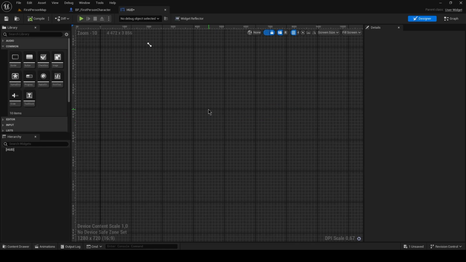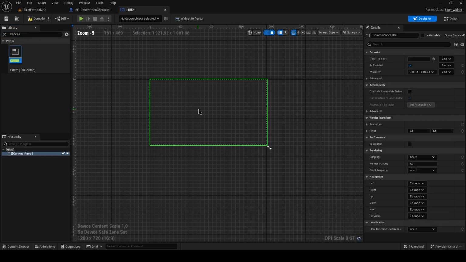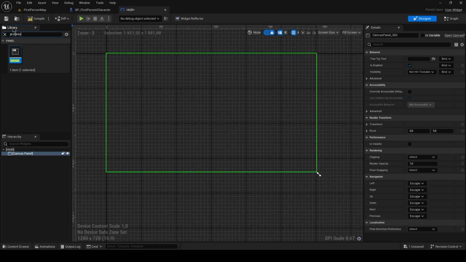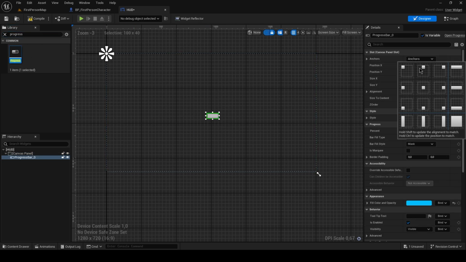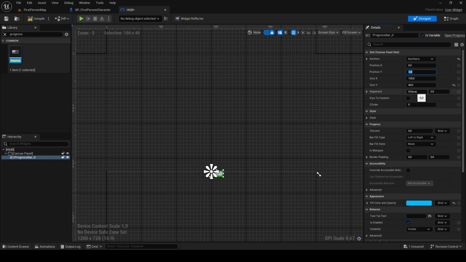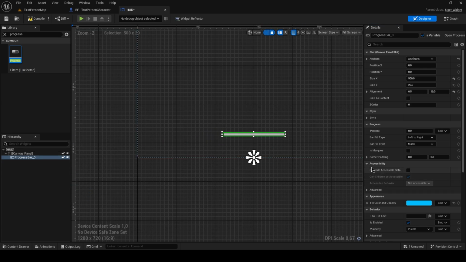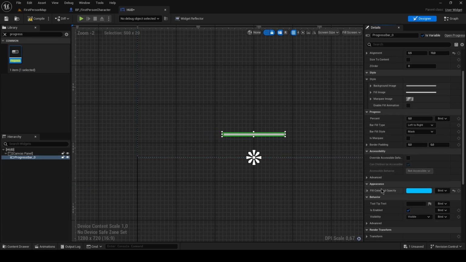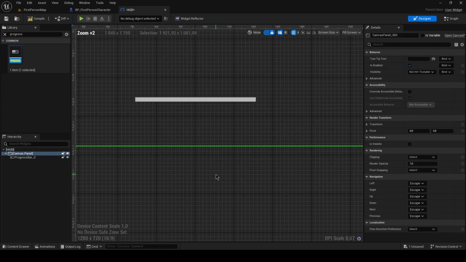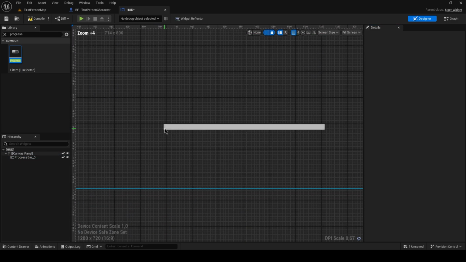Now onto our HUD widget. So just make a canvas panel here and just add a progress bar. You can place it wherever you like, but I'm gonna make it more towards the bottom of the screen and set the size to whatever you like. Actually 20 is great for me, and for the width, maybe 500 is gonna be great. You can also change the styles here, but I'm gonna leave it as it is because I like it the way it is.